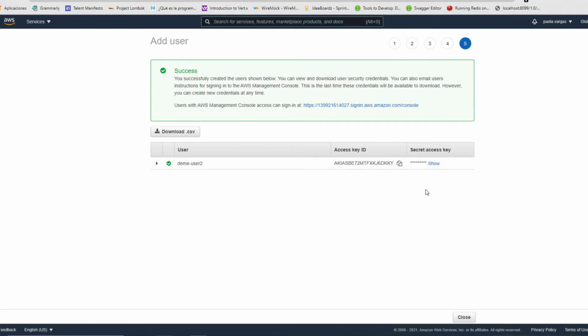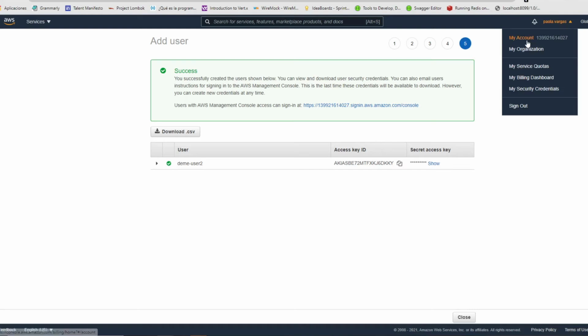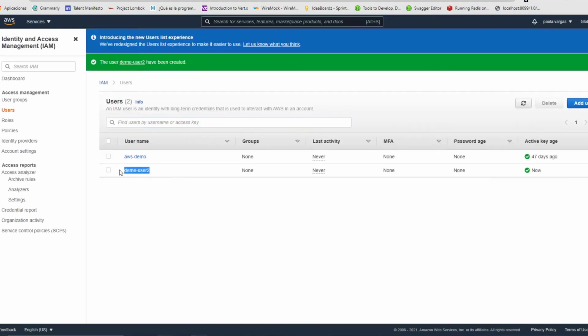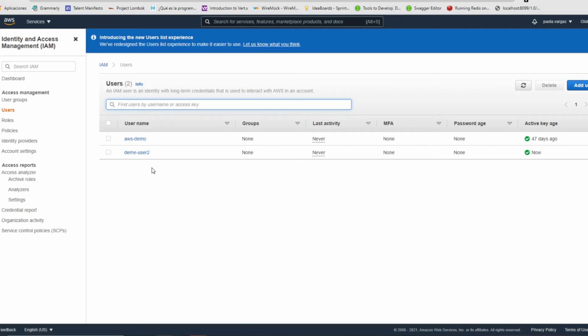See, if we don't save this information in this part, we can access it in my account, and then we can download the CSV file with that information, and then we can click on close and we can see our created user right here. Oh my god, I created the wrong name, but there's no problem, okay? Just to show you guys how we can create our user, and that's it.